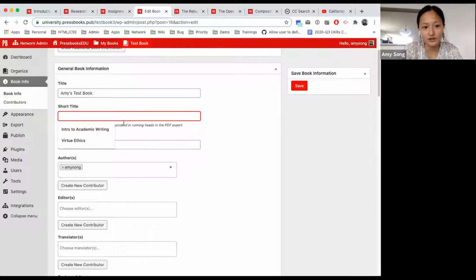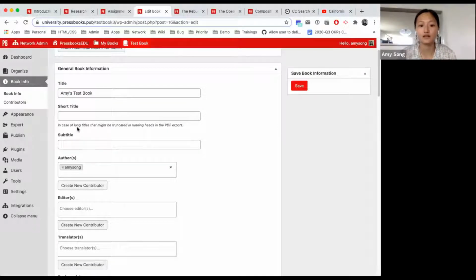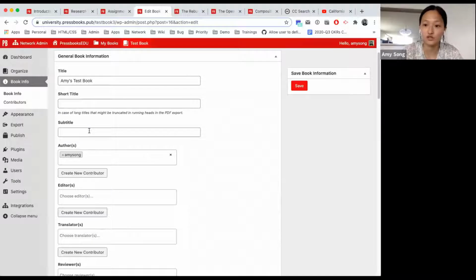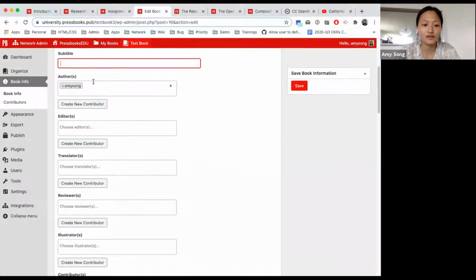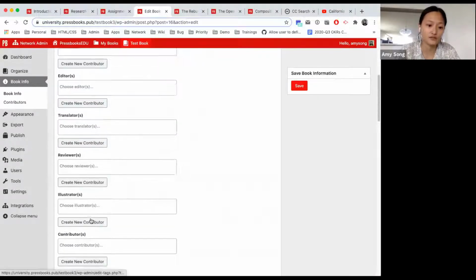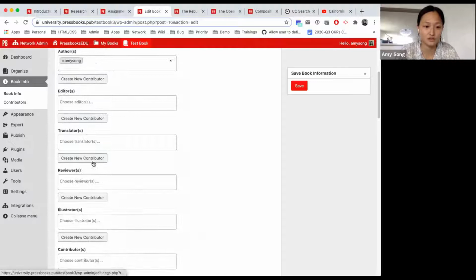The short title: if the title is really long, then in the running head, the title can be shortened. So that's a useful feature. And subtitle, if you need it. A lot of people will put their version numbers in here because it goes underneath the book title itself. And then here you can add author, editor, translator, reviewer, etc., other people who have contributed to the book.